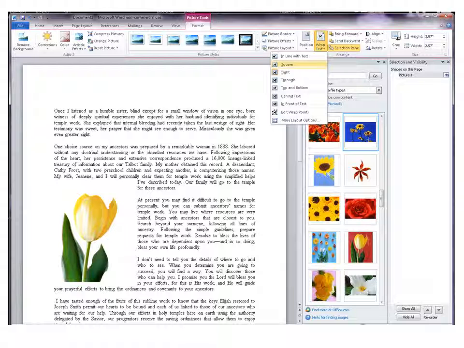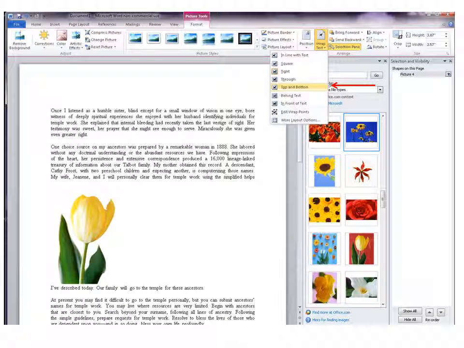Now we're going back to the second important part, text wrap. This is how text wraps around the picture. Most of the time you will choose square or tight. This is a square wrap. The top and bottom wrap.